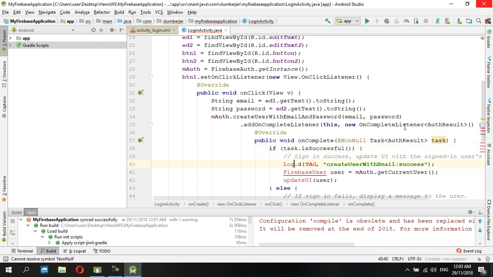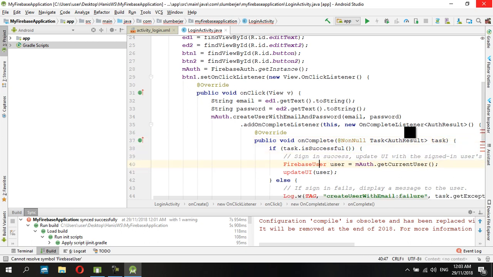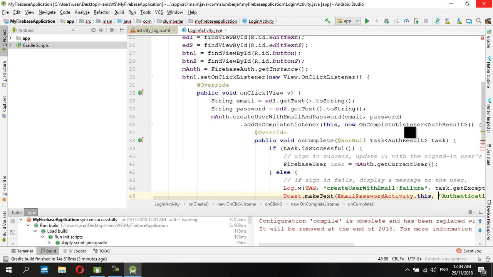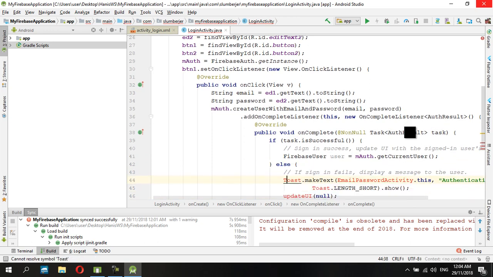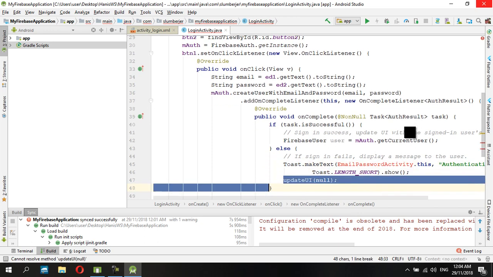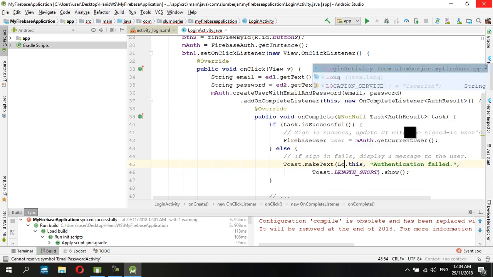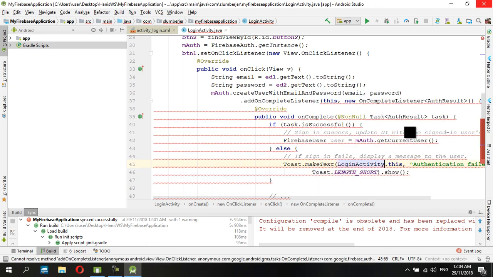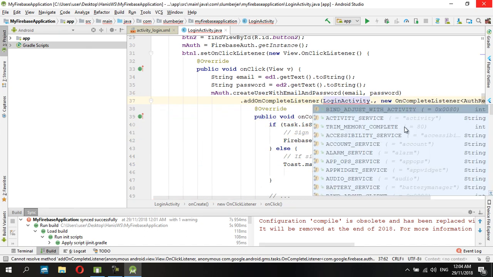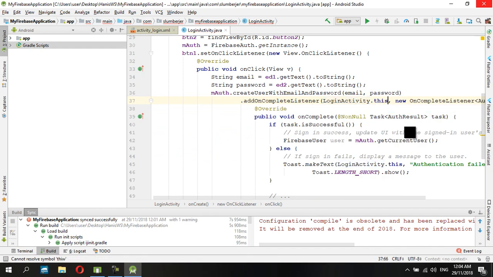So I'm not going to need this. Import, and also for this one, no need yet. So log, don't want this log. Those, yes, and this one also no need. And we are in the LoginActivity, and this one, LoginActivity.this.